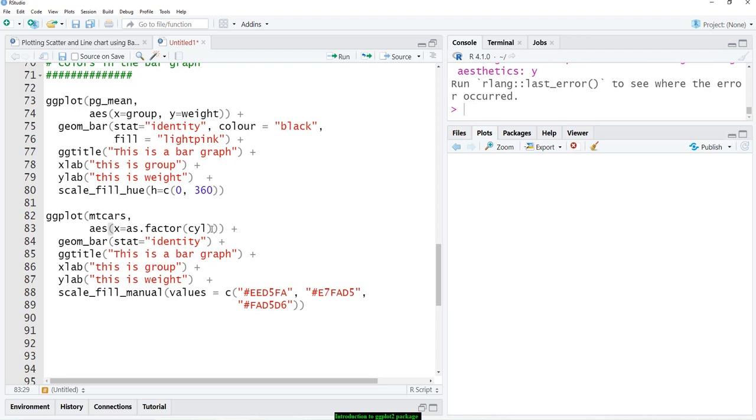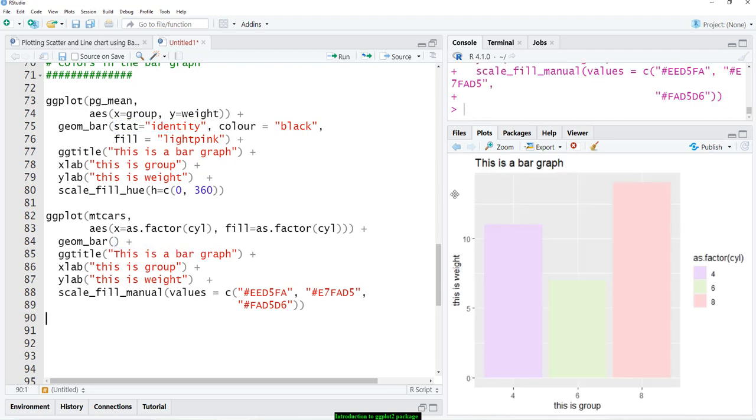Sekejap, this is empty cars. Right, yeah, I forgot something. We need to fill by as factor CYL. Hopefully this one okay. Right, still not okay. There is no identity here, because tadi I letak identity, and empty cars should not be identity.